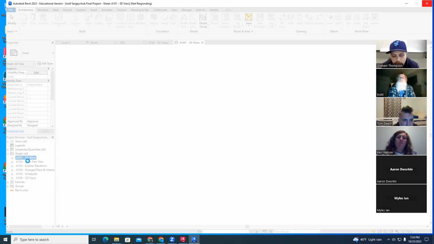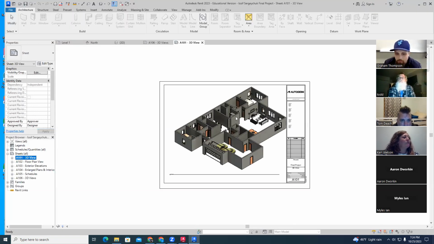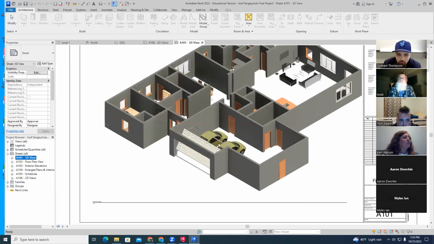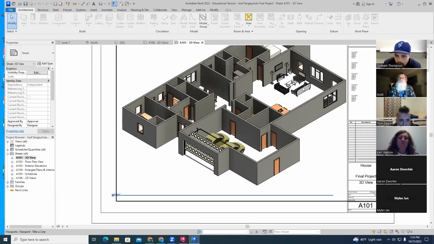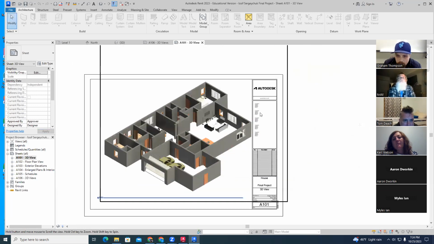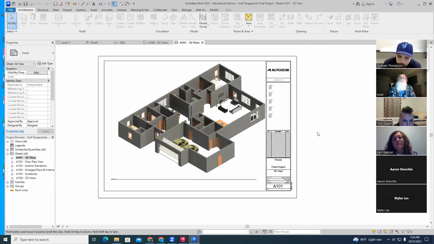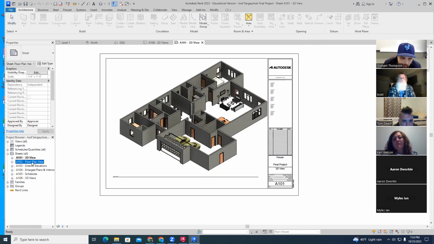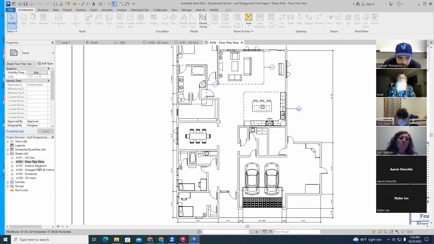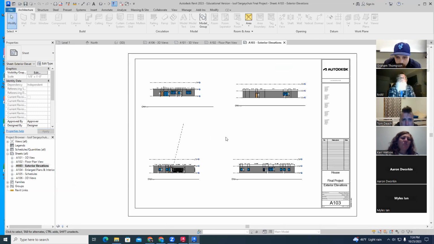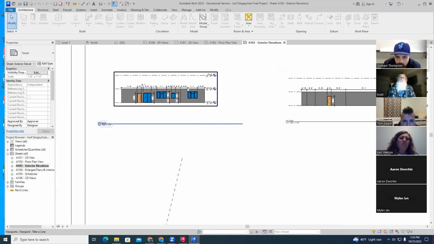It's got walls, it's got windows. We can edit the windows. Everything's parametric. Here's a garage door. He didn't put a roof on this, but all of these are 3D pieces. Each section remembers itself. Here's the floor plan. Here's his exterior elevations, and all of these are created based on one model.